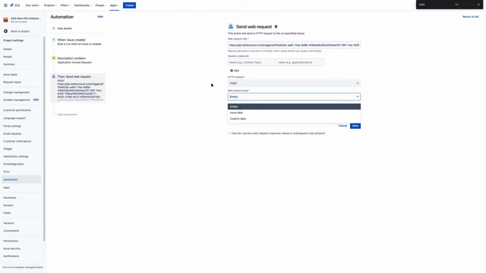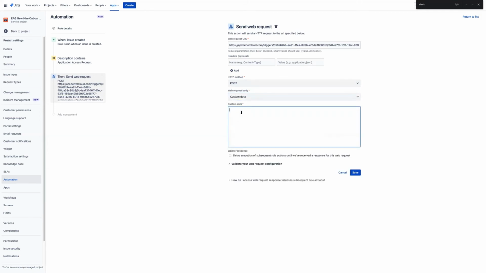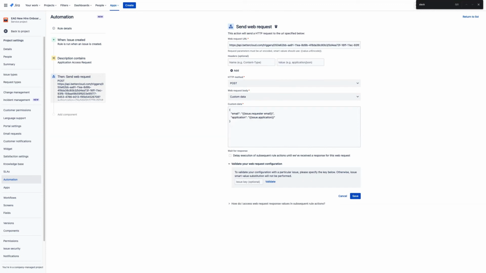In the web request body, we can select issue data as all of the ticket data that we send. But what if I wanted to send custom data? I can do that and configure specific fields from that Jira Service Desk ticket. And I already have my payload here for what I'm referencing. So all we're concerned about here is the user's email and the application that we want to grant them access to. I can add more fields here if I want to. I can create custom fields in Jira like I did here for application and reference those in the custom data body. So what I'll do is validate with a real Jira Service Desk ticket.